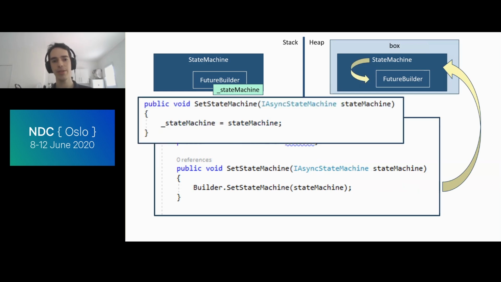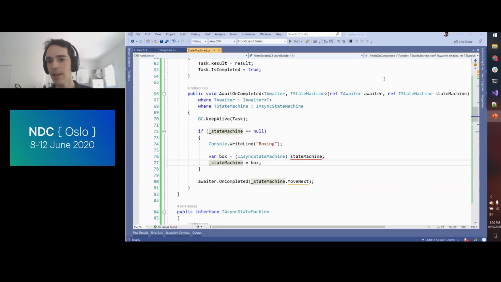Since we are in the boxed state machine, we will call set state machine on the boxed future builder. And then we just assign the underscore state machine field. And so we end up with the underscore state machine field that is assigned inside of our box. And our optimizations will work from there. So we're just going to implement it real quick.